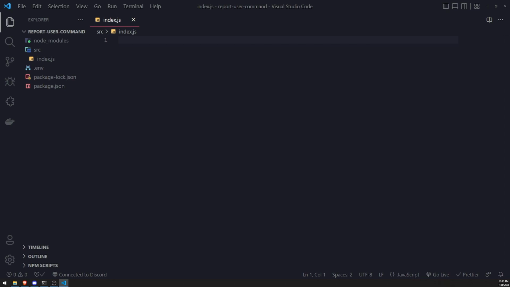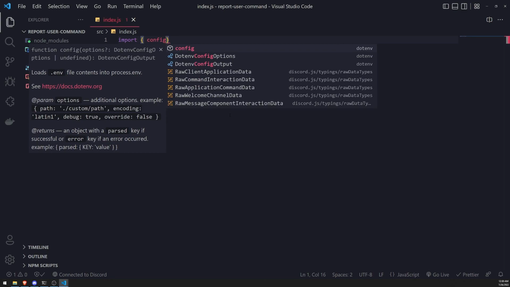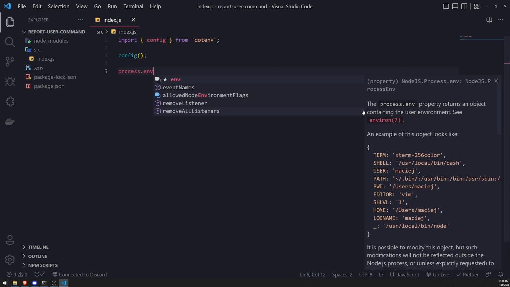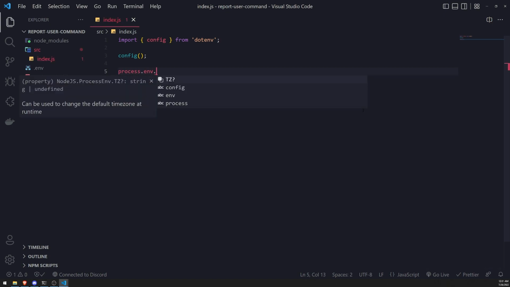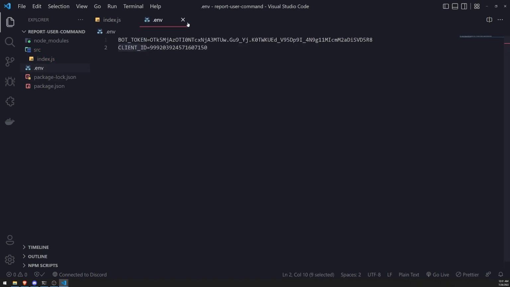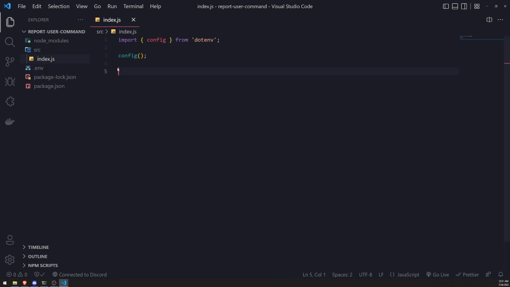Inside our index.js file, I'm going to first import the config function from the dotenv package, and call the config function immediately before I write any other additional code. What this will do is load all of the environment variables from our .env file into memory, and we can reference them by referencing process.env and then the name of the environment variable. For example, CLIENT_ID would give us the client ID value that we have in this file. Likewise, if I want to get the actual bot token, I would reference process.env.BOT_TOKEN. Pretty straightforward.